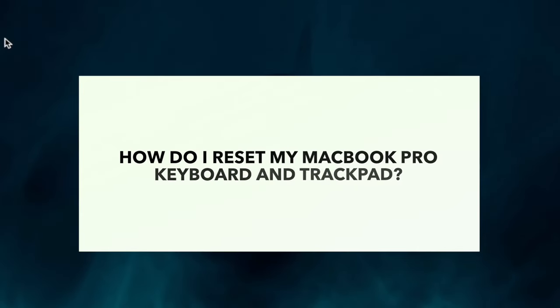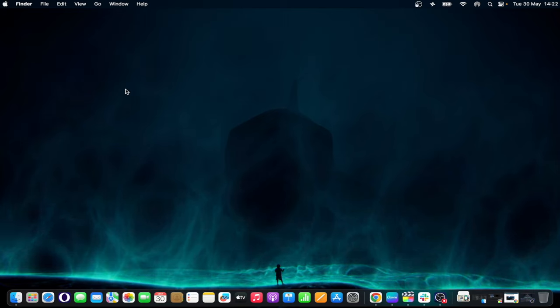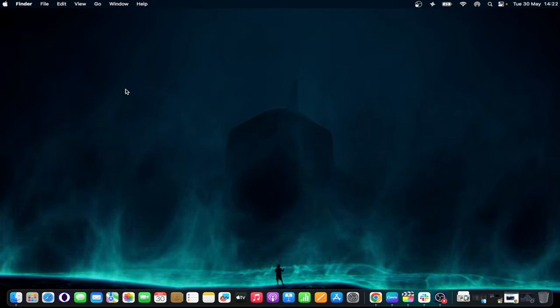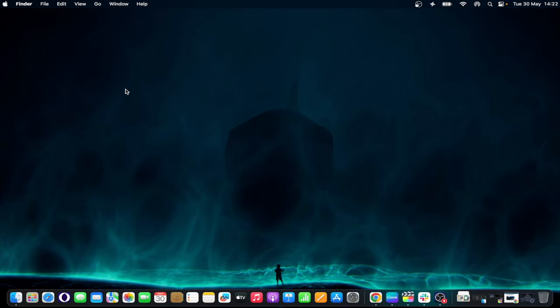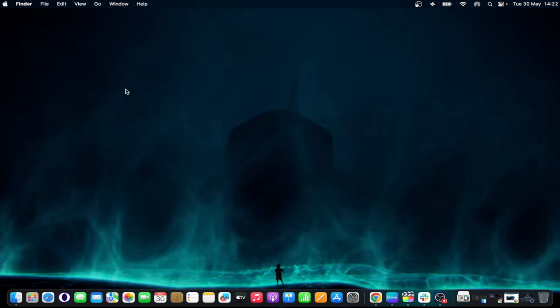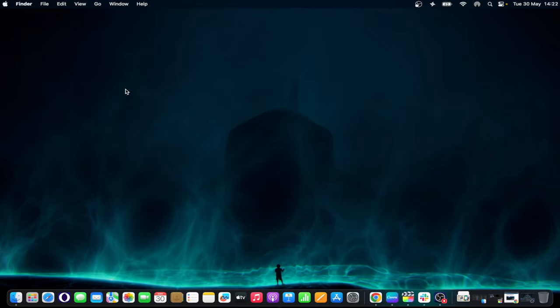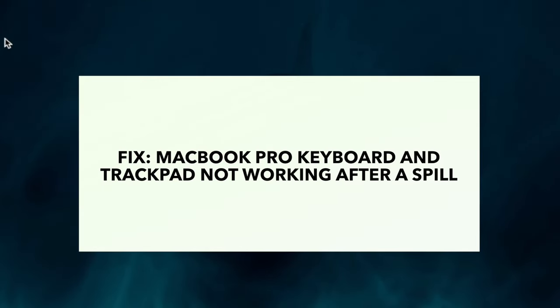How do I reset my MacBook Pro keyboard and trackpad? Resetting your MacBook Pro keyboard and trackpad can be done by resetting the SMC. This can help solve issues like your Mac not turning on, the fans running too loudly, battery charging problems, or the keyboard and trackpad not working. But remember, this is a pretty serious step in troubleshooting your Mac, so it's not something you should do all the time.